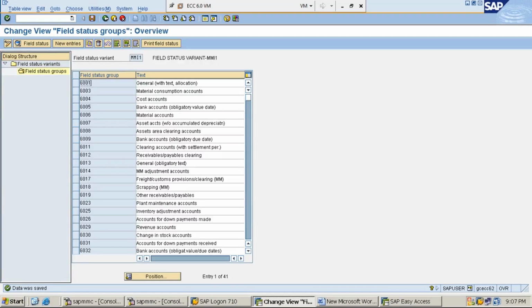There will probably be an interview question here with respect to field status variant. When you go for interviews, if you have any experience in SAP, looking at your resume, the interviewer might ask a question like this: in SAP, is a field status variant created in direct mode or copy mode? Your answer must be copy mode, not direct mode.